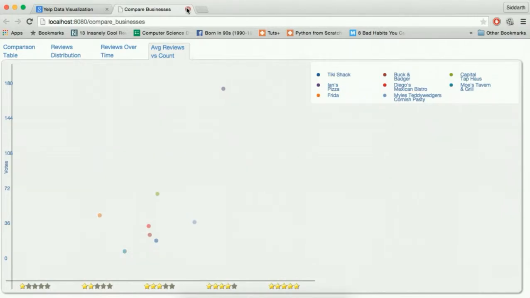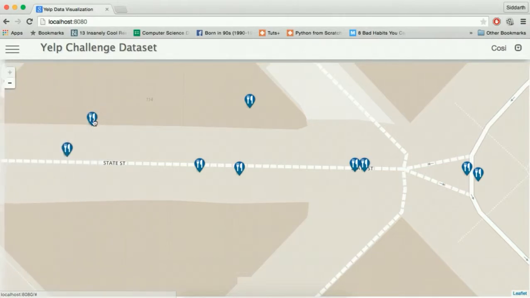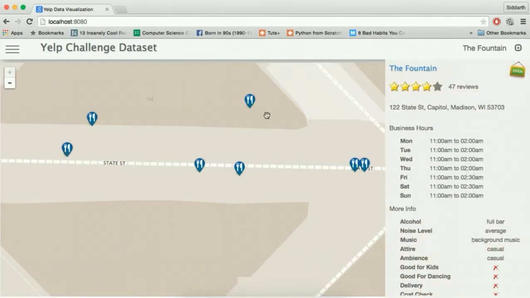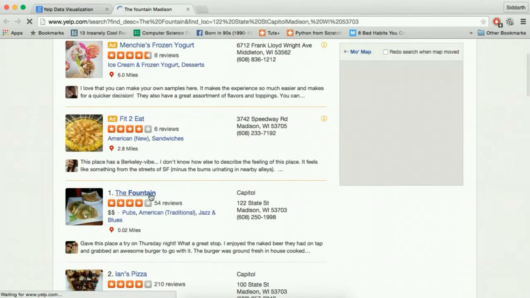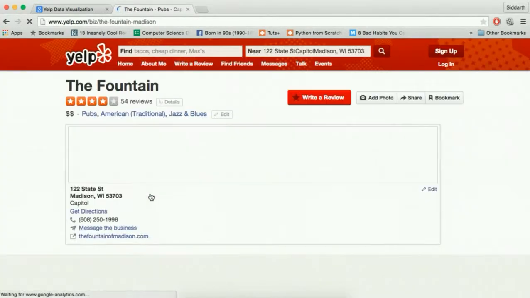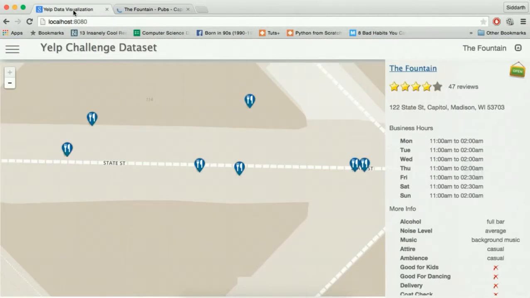If you close the compare business pane and click on any of the businesses, you can again see the business details. If you click on the business title, it will redirect you to the Yelp website. And that is the end of my project.